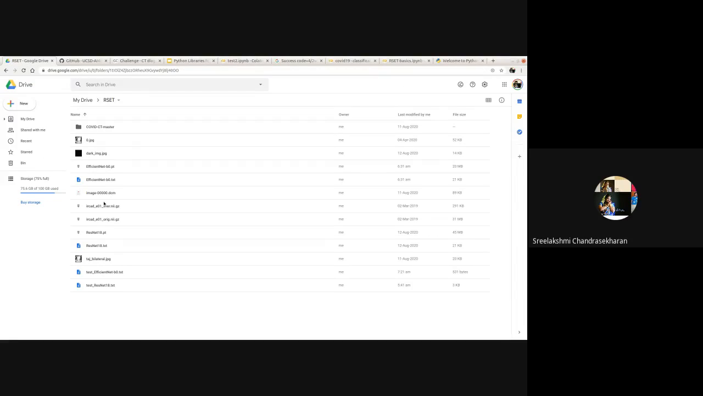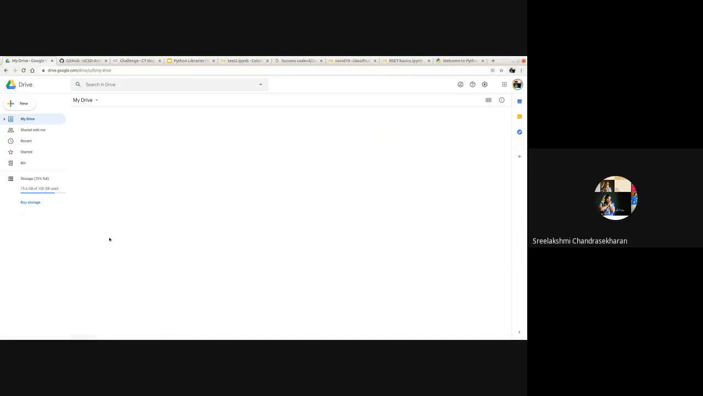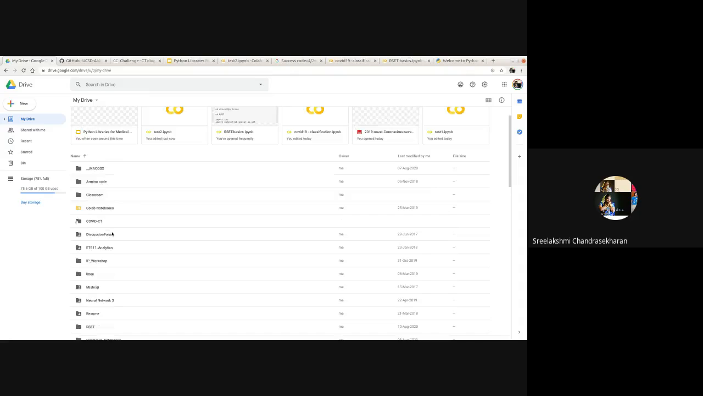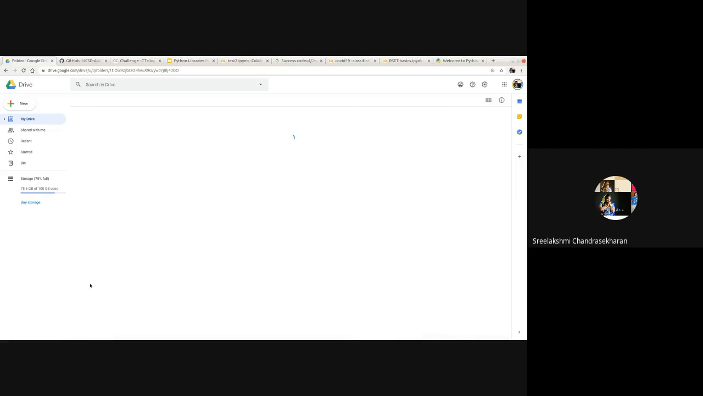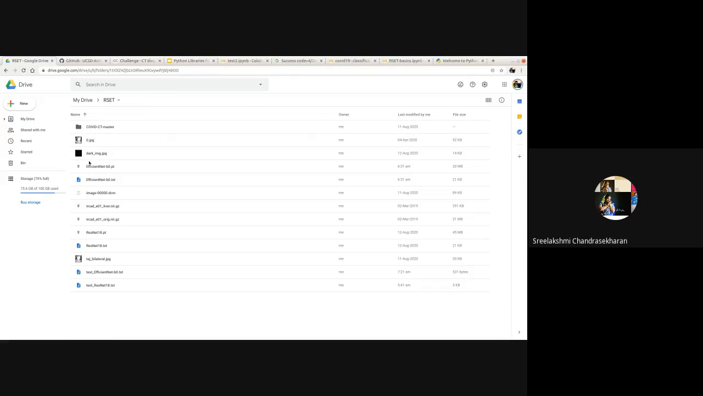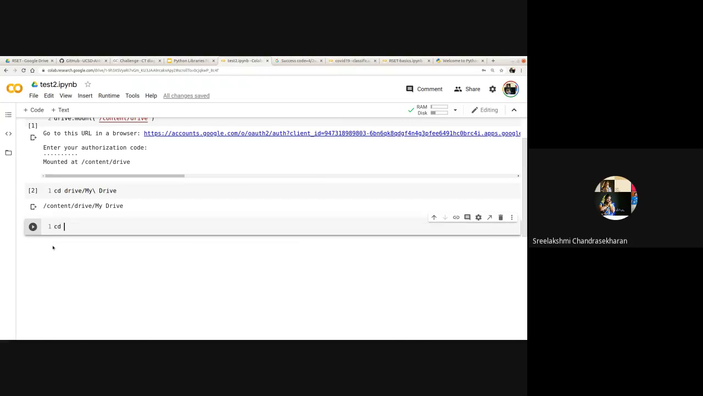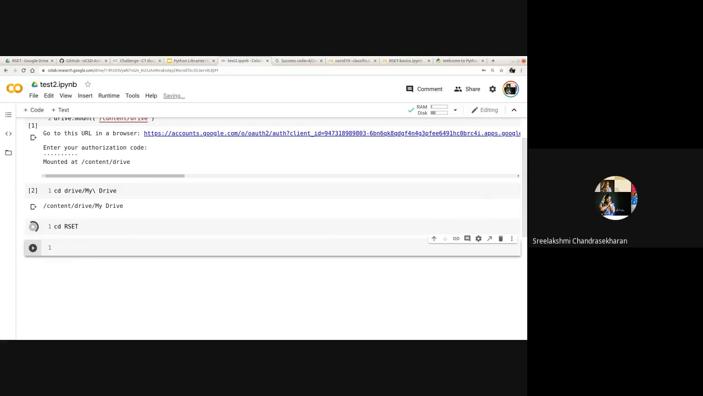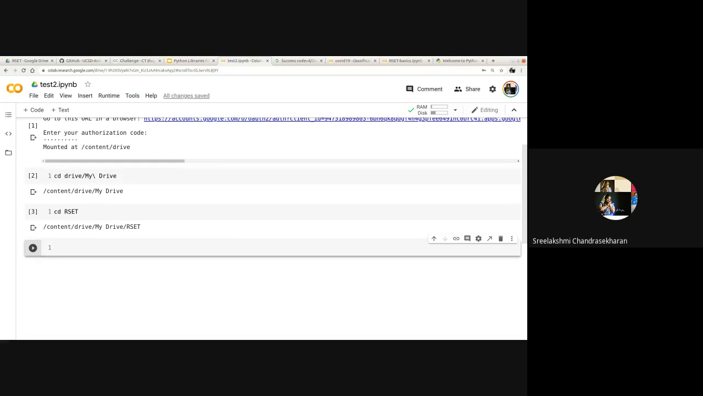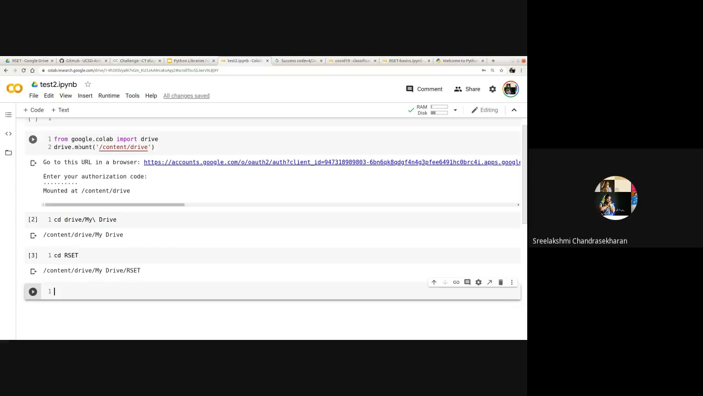In my drive, I made a folder called RSET, in which I have all the data that I am going to deal with today. So I need to move to this location. I am moving my current directory to RSET using the same command cd. If you are not familiar with cd and all, you just need to Google it. It's a very simple command line. You will understand it from Google. So these are the basic steps that we require to run a Google Collaboratory.